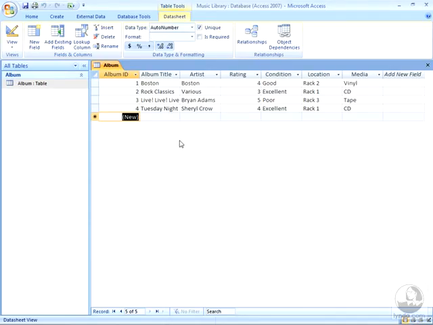So editing, deleting, and of course entering records, all very important. Data entry is vital to any database because, as you know, without the data, there is no database.